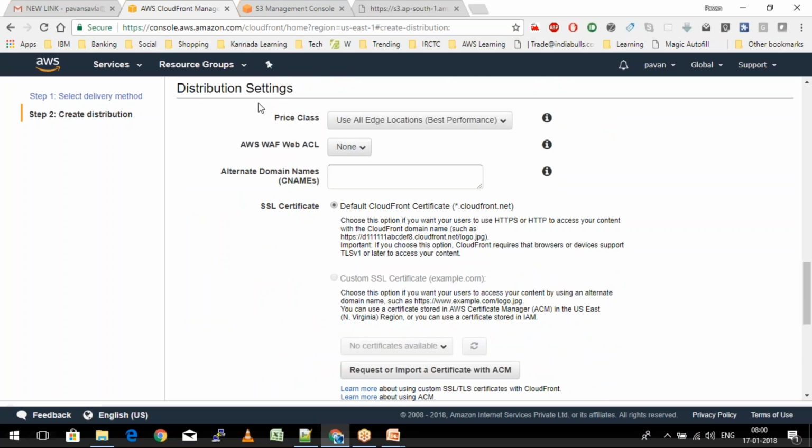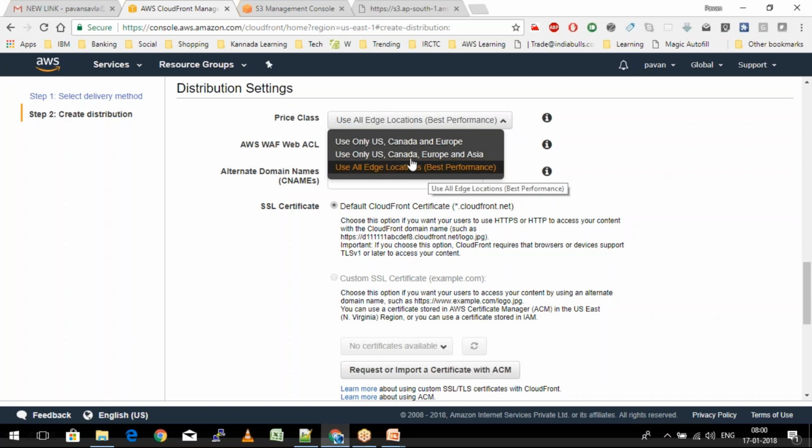So whenever this distribution is live, what should happen with it? Whether it should be in enabled state, whether it should be in disabled state, or what should happen with it. So the first one is price class. What is the amount that we are going to pay Amazon for this CloudFront distribution? Overall across the world, there are more than 75 or 80 edge locations. So would you like to use all the edge locations? Or if you are based in the US, maybe you would like to use only the US, Canada, and Europe edge locations.